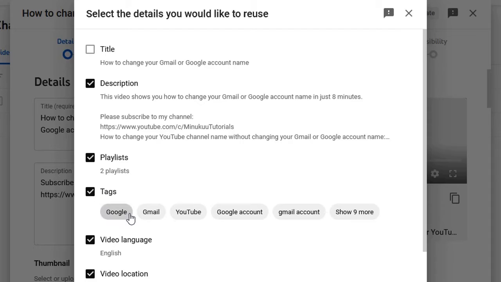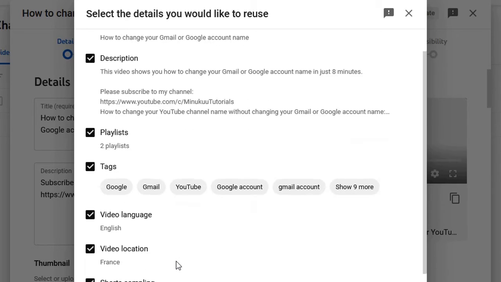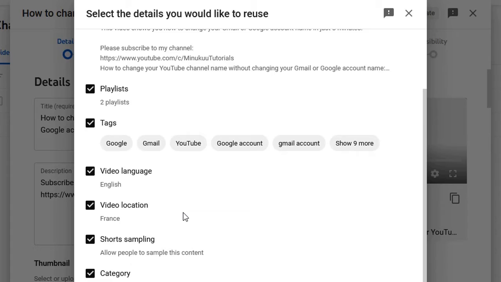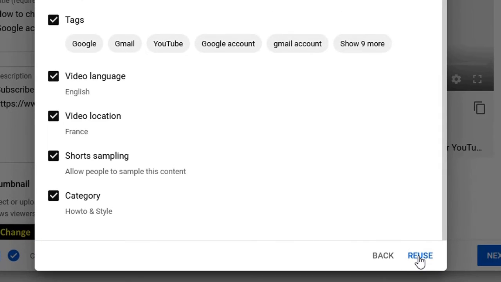And now tags, very important. I would also like to maintain the tags, and after that I'll do a few edits or delete the tags that I don't want to repeat. So I'll leave tags too. Video language is English, so I'll maintain it. From the previously posted video, the video location is France, and the category is okay. Now just click on reuse.